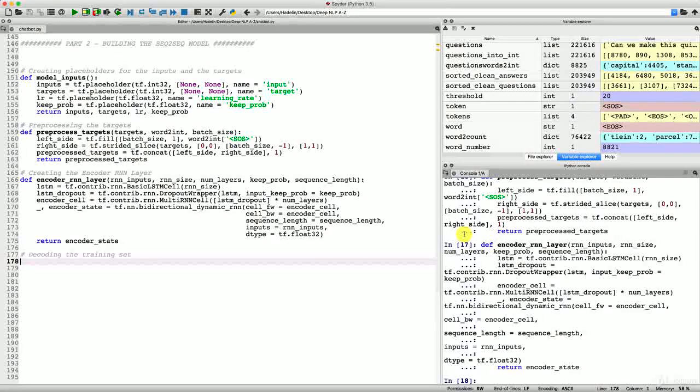So again, we're going to make another function. This architecture is all about making functions, and this function we're going to make is going to be called decode_training_set. That way we clearly understand what's going on. Decode training set, and it is going to take a lot of arguments. So let's add them one by one.